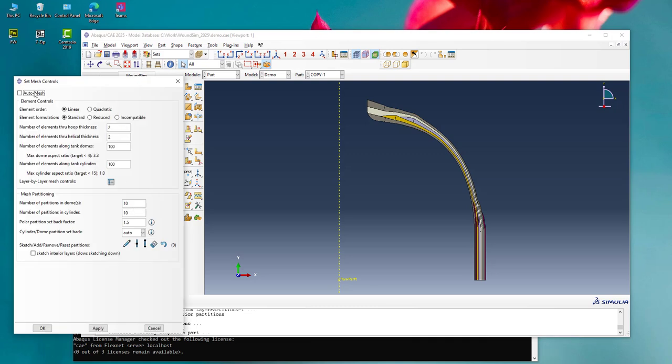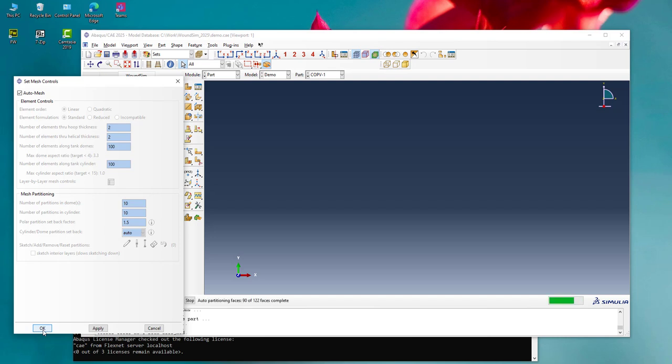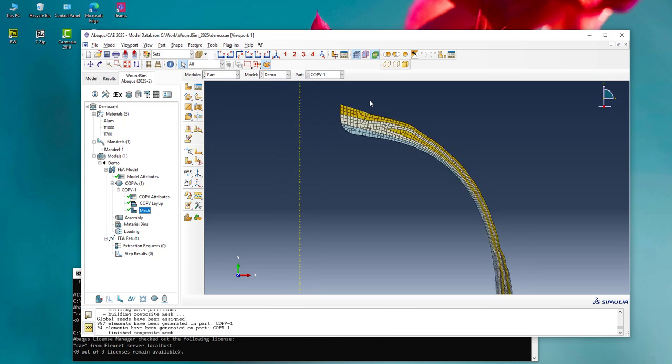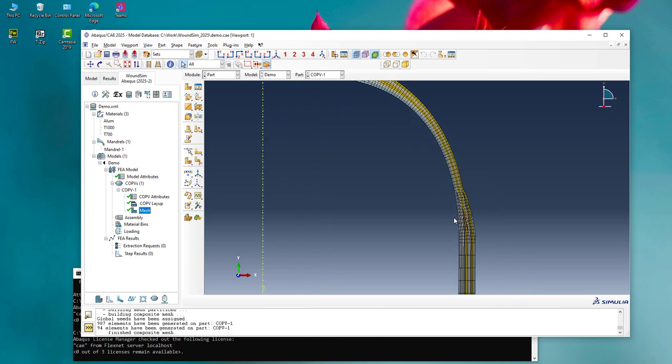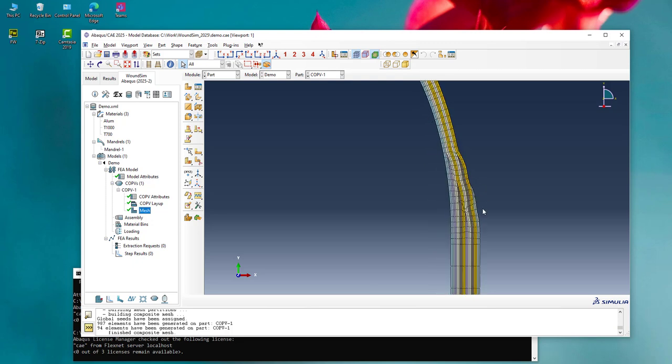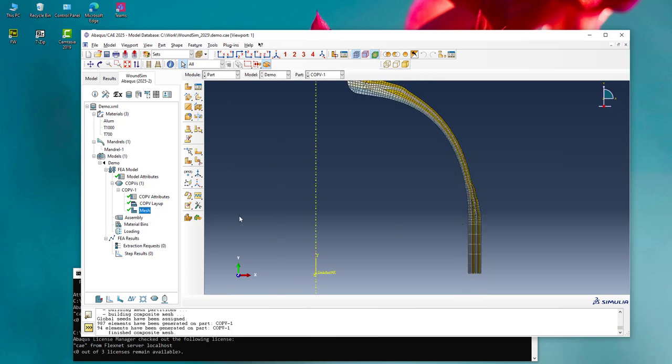So let's go to mesh. What I'm going to do is just auto mesh. We'll start off with just not even thinking. Let's just let the program do whatever it wants to do. All right, so there's a decent mesh. Okay, now we get in here and we're like, eesh, that does not look good. All right, so we need to babysit this a little bit.